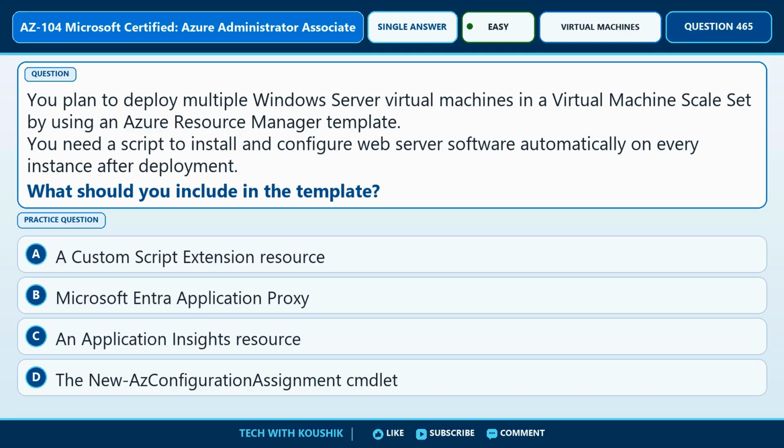Review question number 465. Carefully. Consider the following scenario. You plan to deploy multiple Windows Server virtual machines in a virtual machine scale set by using an Azure Resource Manager template. You need a script to install and configure web server software automatically on every instance after deployment. What should you include in the template?